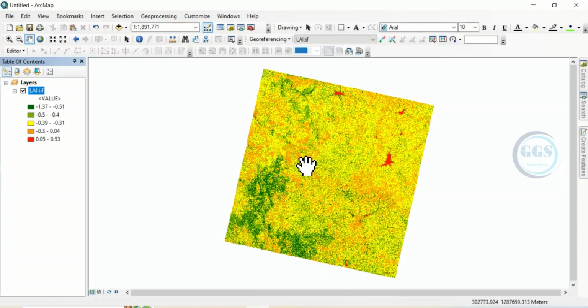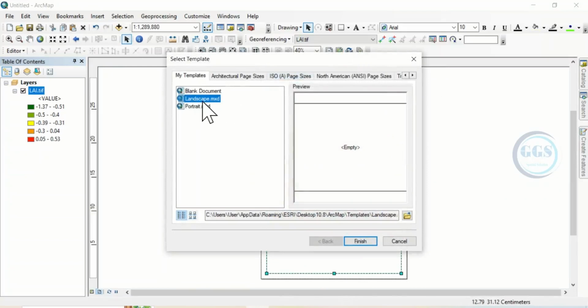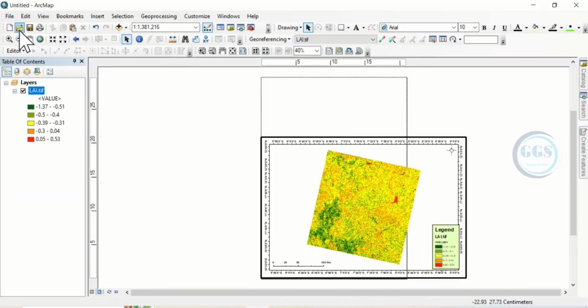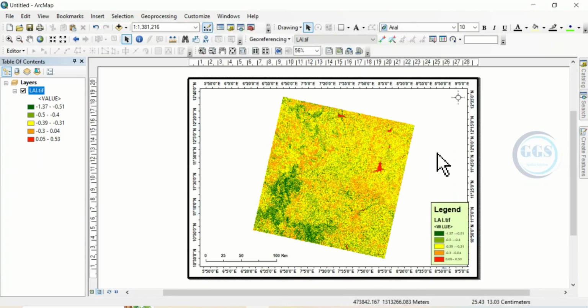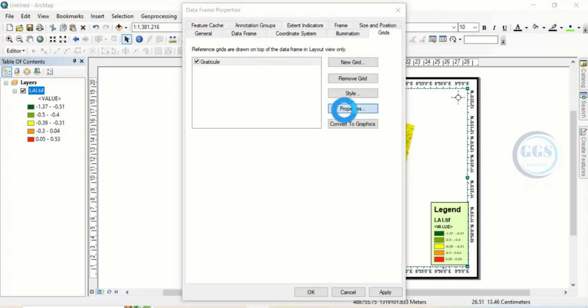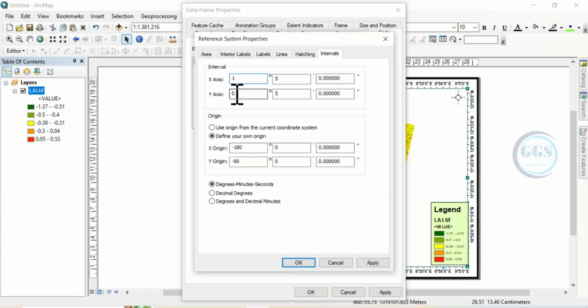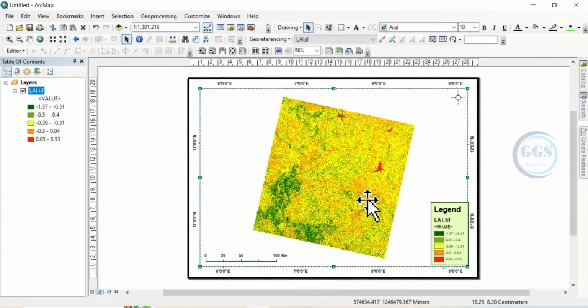This is our leaf area index, and you can take this to a layout to produce the final map. I can just use already made templates by clicking here and choosing landscape. Click on Finish. Then I can click on File, Page and Print Setup to change the orientation. I want landscape, and click on OK. Yes, you can see my map. I can quickly edit it by right clicking and coming to Properties. Come to Grids, and I'll click on Properties. I'll change the interval to, let's say, 1 degree. And click on OK, and click on OK. Yes, this is my leaf area index.